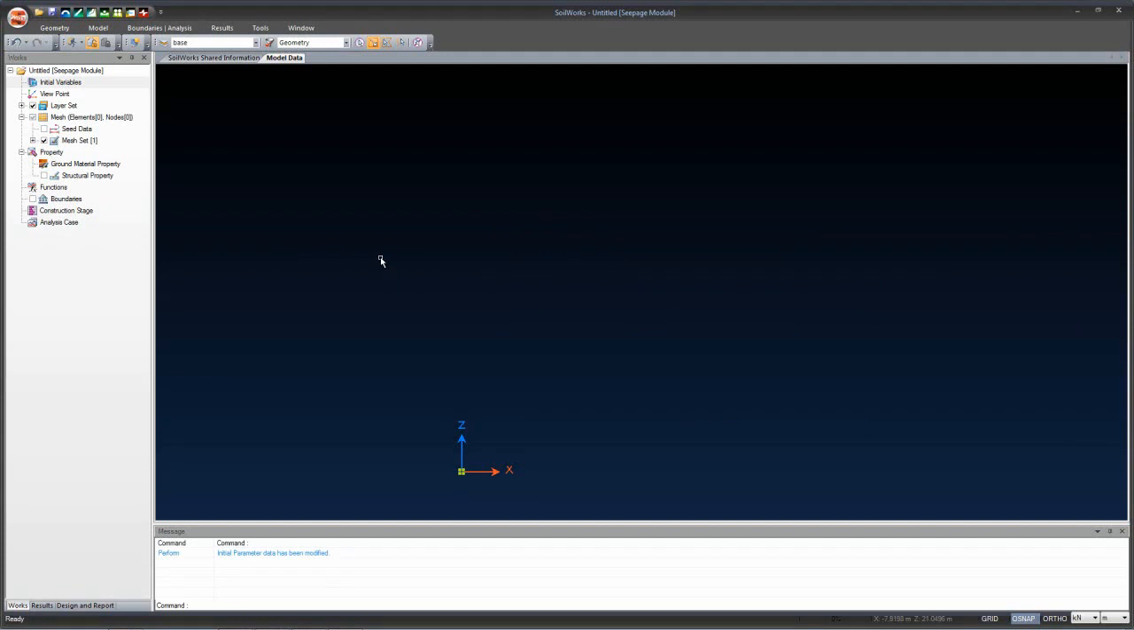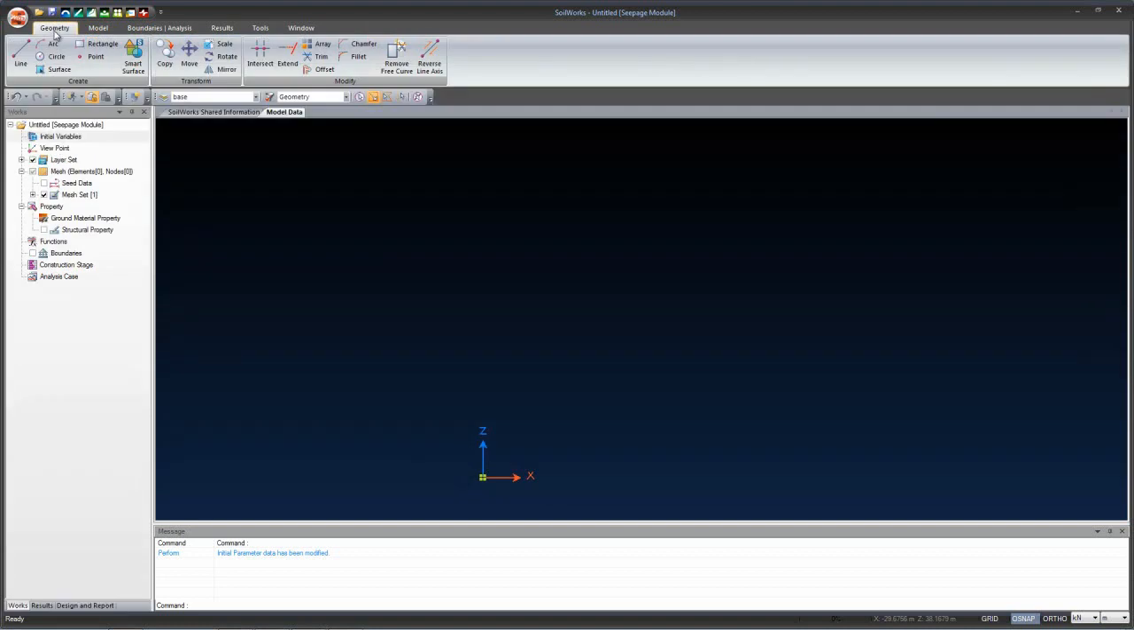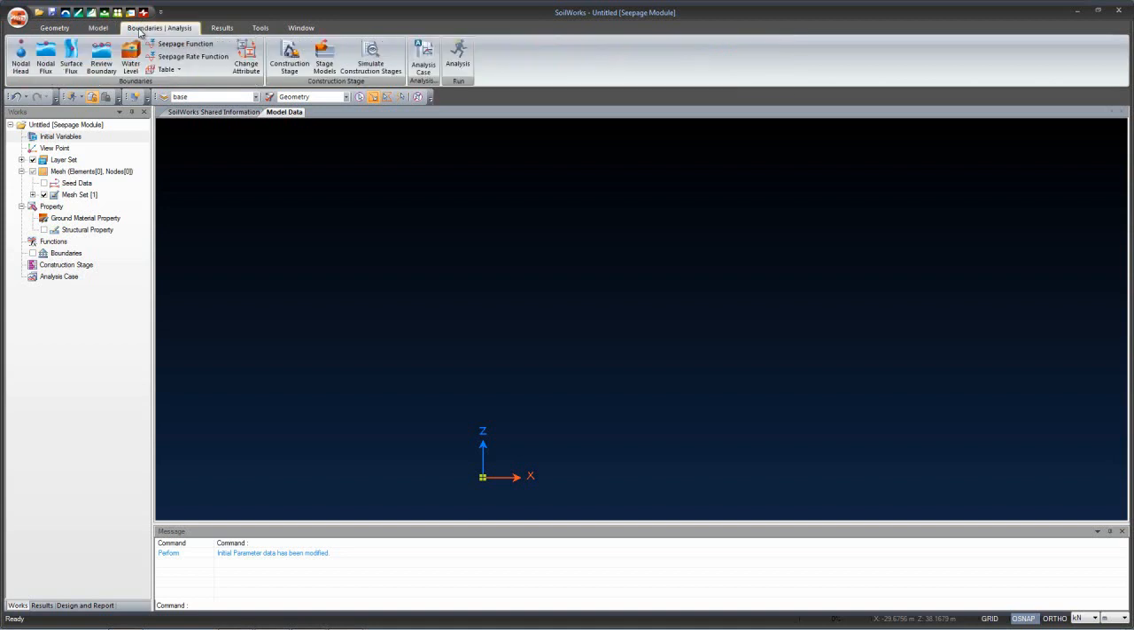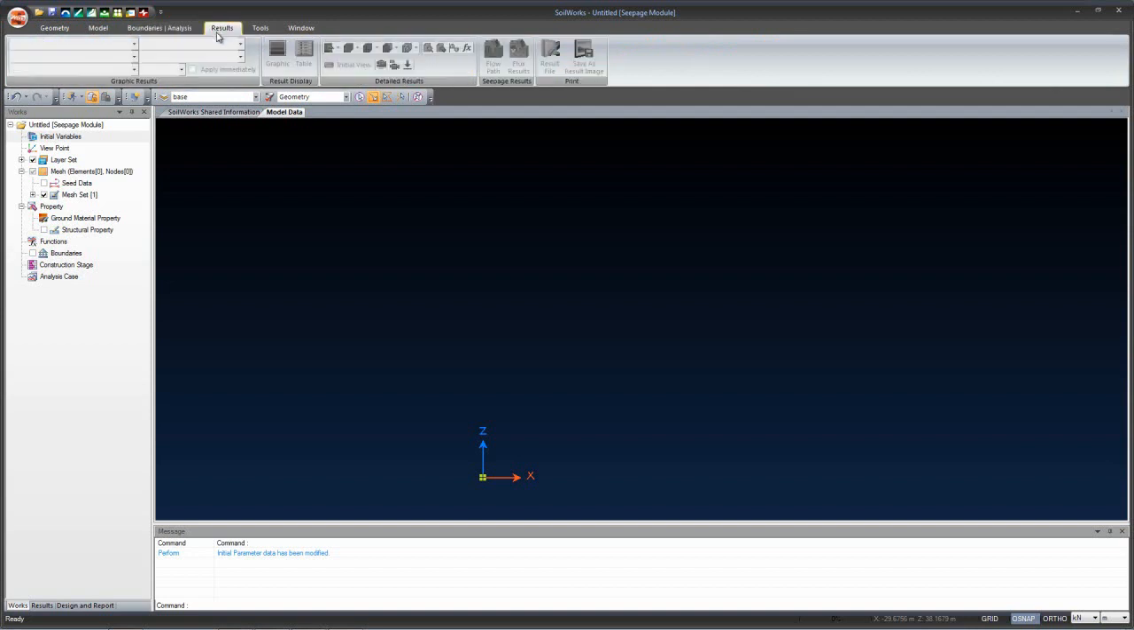Then we'll talk about the user interface of MIDAS SoilWorks. Basically all MIDAS softwares have a similar type of user interface, but as discussed earlier in the presentation, there are different tabs in SoilWorks arranged as per the workflow. Like, first we do the geometry modeling, then we mesh the model, then we provide the boundary conditions, analyze the structure, and then check the results in the result tab. So from left to right, you're done with your entire project.